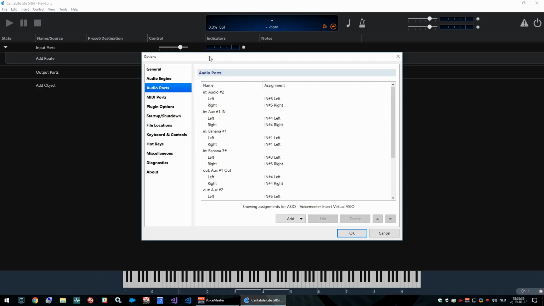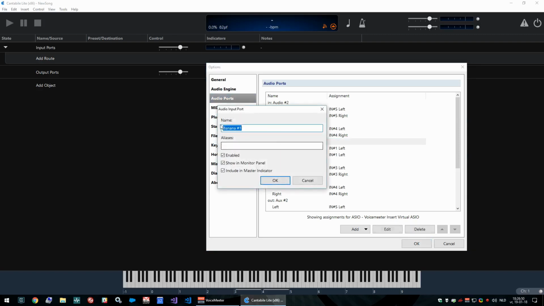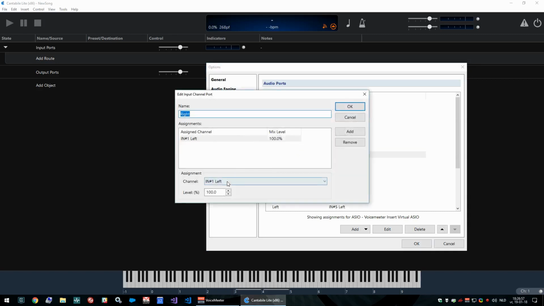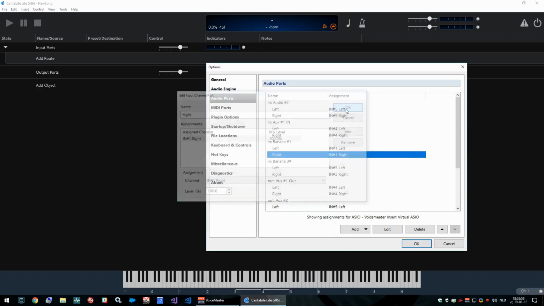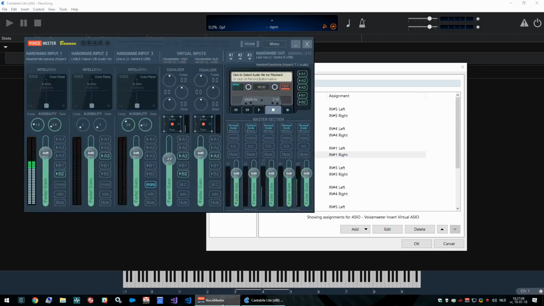What I also have to do is I have to create audio ports for these. So what you can see here is that I have banana number 1, which corresponds to insert number 1 left. Oh, and I see an error here. And this should be insert number 1 right channel. And I also have other mappings. So for example, in this specific case, I also require channels 4 and 5.